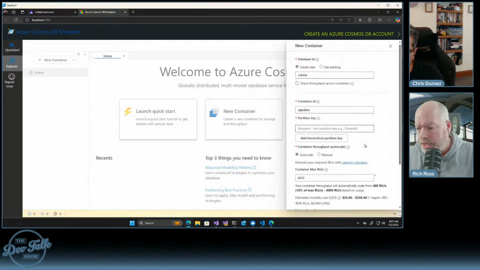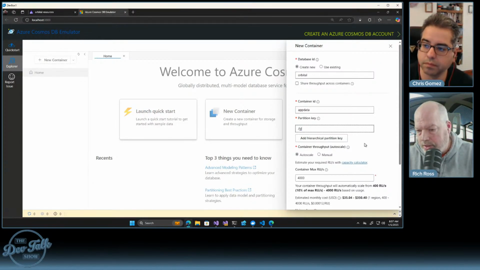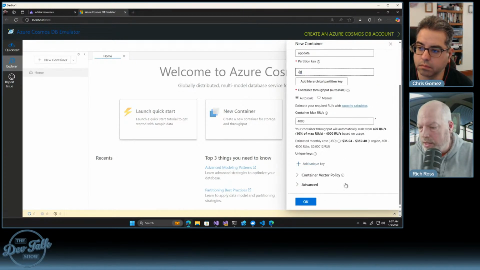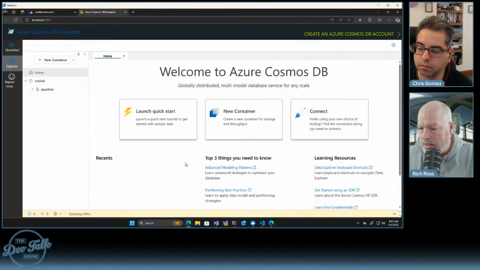and partition key. We can keep it very loose and just say ID so that anything that gets created, because everything has to have an ID. So that's essentially going to give us, not probably what we're going to do when we get to the actual thing, but at least we can make it work. Let's hit OK.